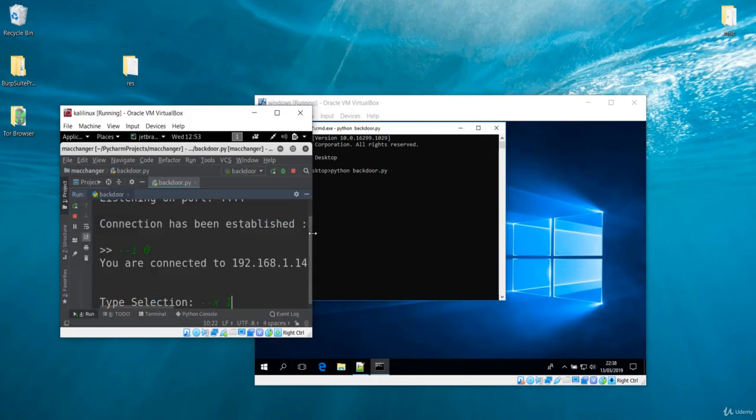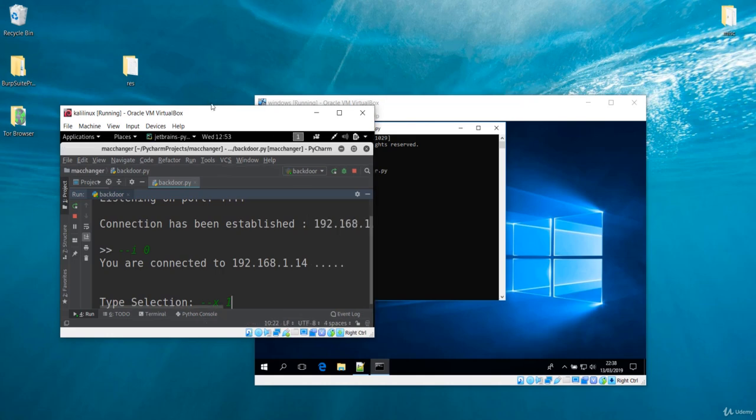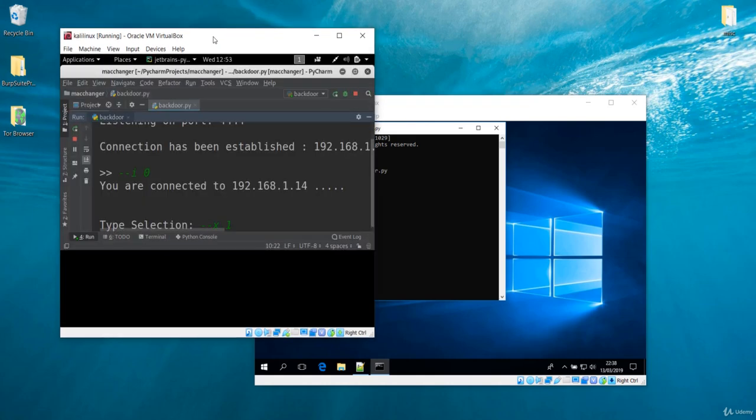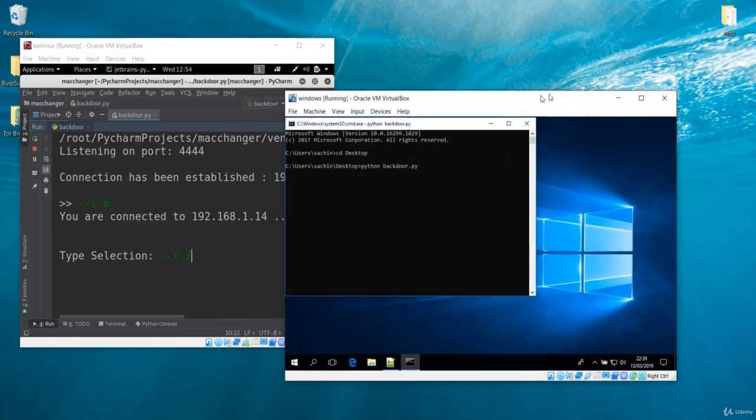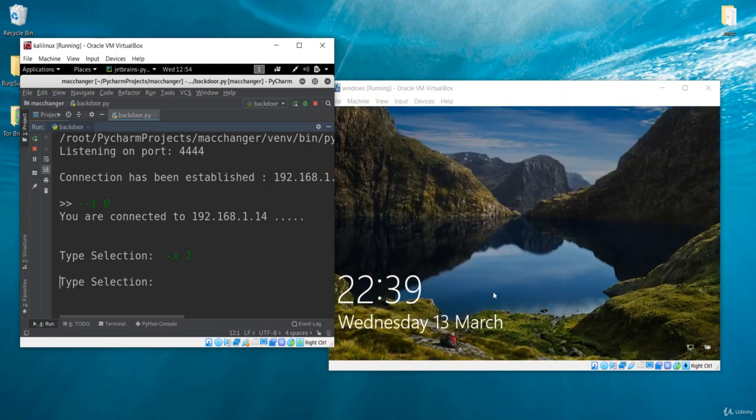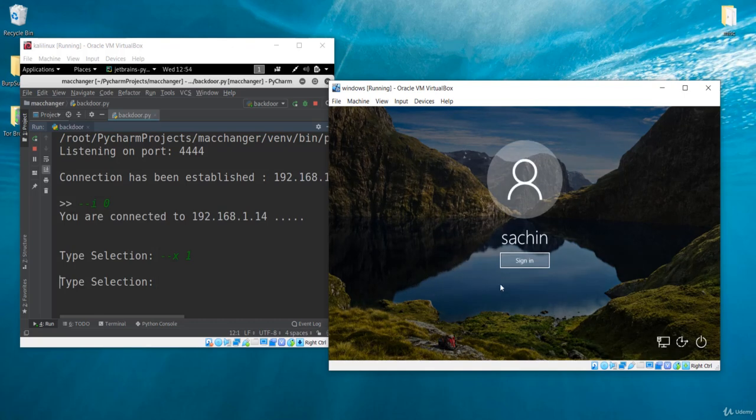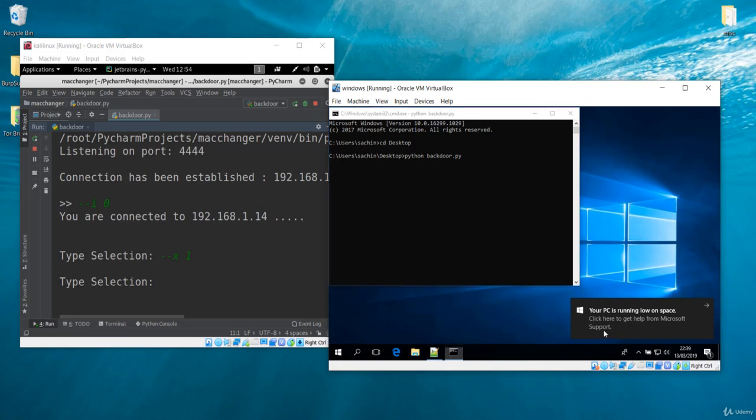You can see in both of these pictures, I have the server side here, and on the right-hand side we have the Kali machine, and here is the Windows machine. Let's see if we can lock this system or not. If I hit enter now, you can see it has been directly locked. In the same way, you can execute the shutdown command and it will execute that shutdown. So this is the way to lock the system.